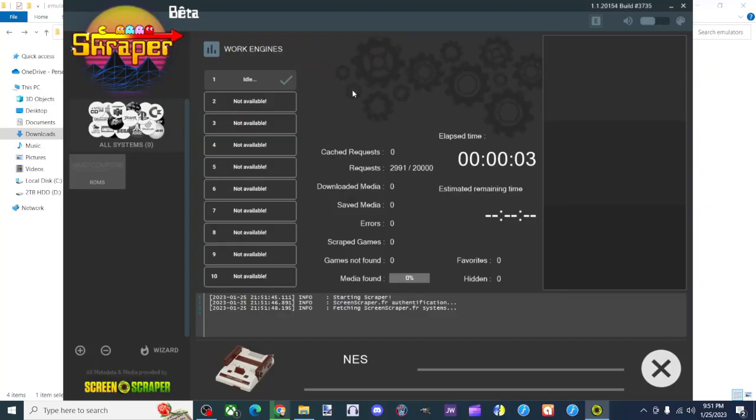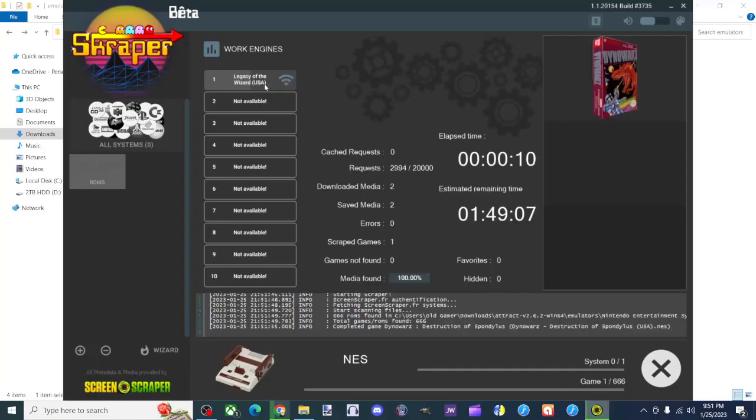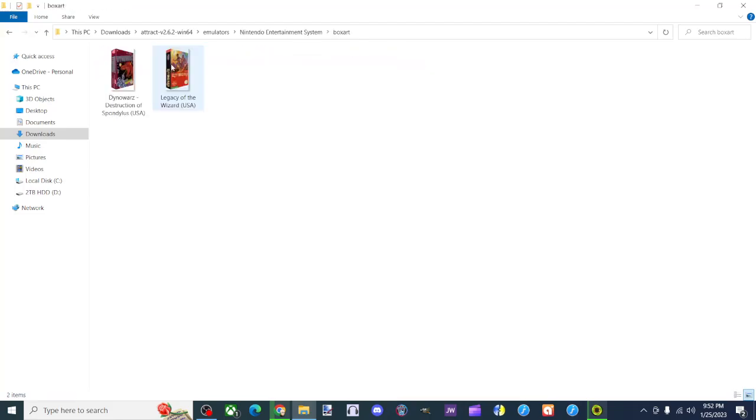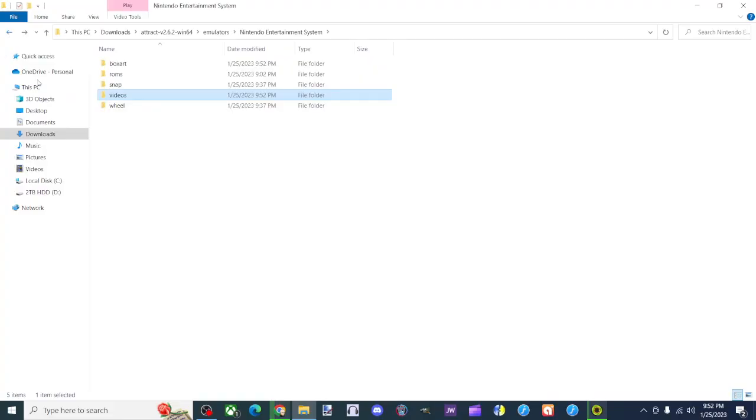Okay, now it's scraping the box art, 3D box art, and it's collecting the videos that we included. So this is also going to take a little bit of time. And how do we know that it's working? Well, when we go to the box art, it's actually collecting the box art. You see, it's actually doing its thing, and it's also doing the videos as well. Okay. Now we're gonna let that chill.